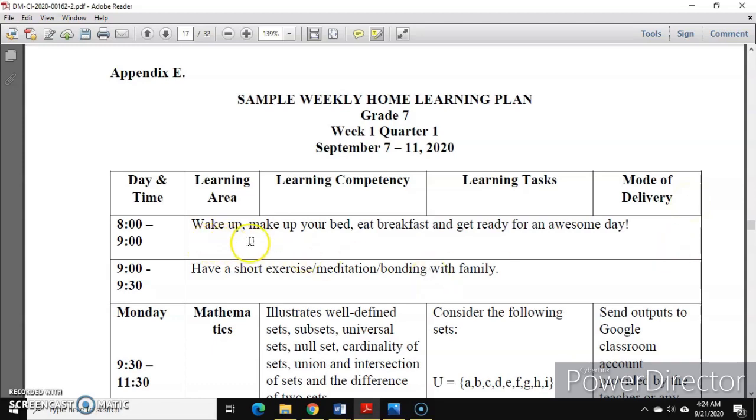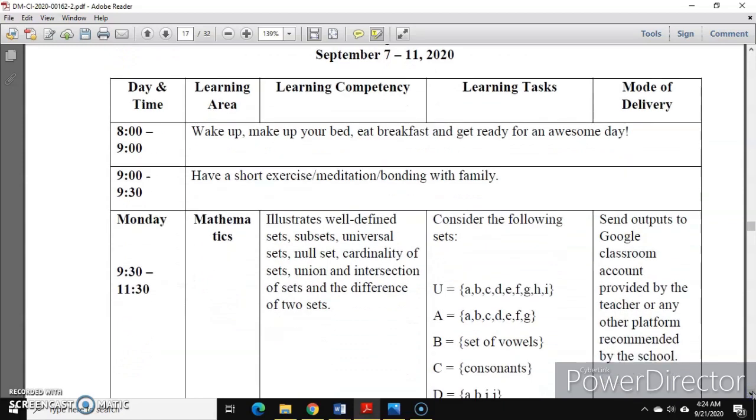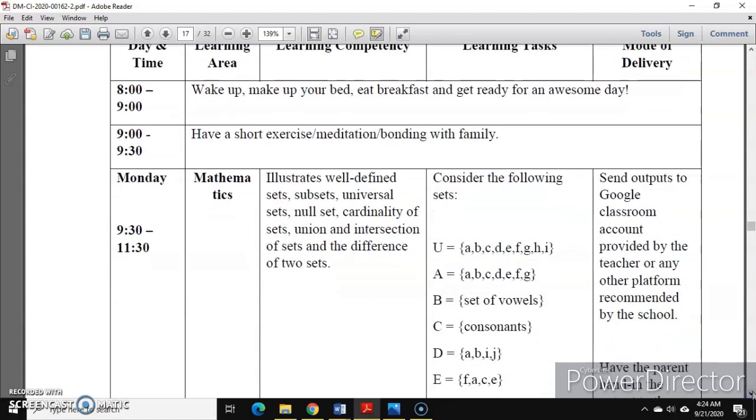So 8 to 9, wake up, make up your bed, eat breakfast, and get ready for an awesome day. Then have a short exercise, meditation, bonding with family. So this will be their guide every day. So Monday, for example, 9:30 to 11:30 with their mathematics subject. So nandito na yung learning competency. Then these are their learning tasks.